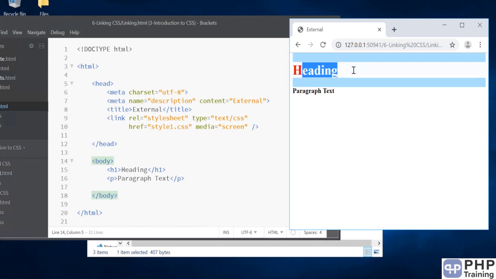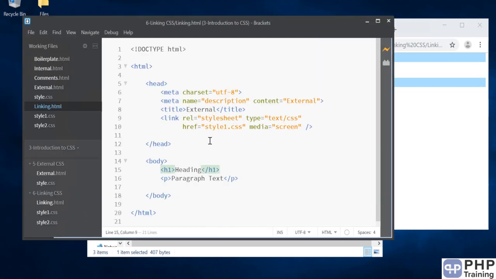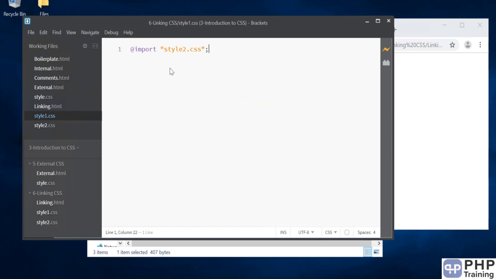Okay, so it's red in color, means the styles have been applied and we are looking at the linking.html page. All right, so if you see style1.css, there's nothing in the style1.css. It is importing style2.css. The style2.css is actually having your CSS. Okay, so this is how you basically do linking of CSS from one CSS file to another CSS file.